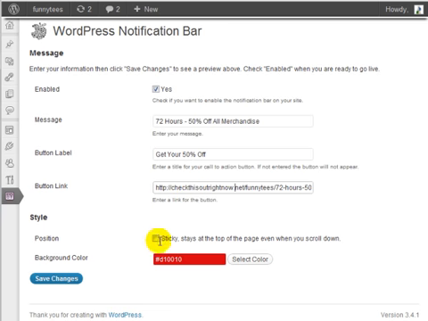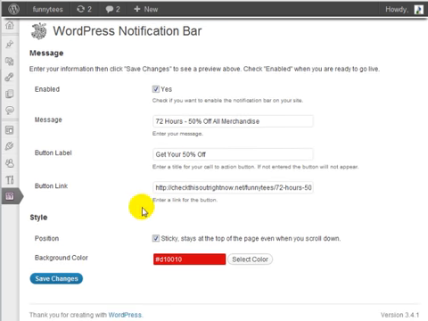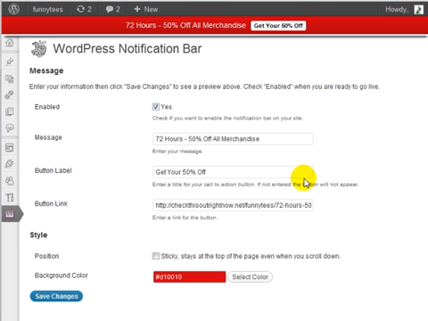You can also change the position. If you check this checkbox that says sticky, stays at the very top of the page even when you scroll down, then the bar up here is going to stay there at all times. So even if the person scrolls down, they're going to see the sign. If you uncheck this, then the first thing they're going to see is the notification bar at the very top. However, when they begin to scroll down, they're not going to see that horizontal notification bar anymore. In this case, I'm going to check the box.